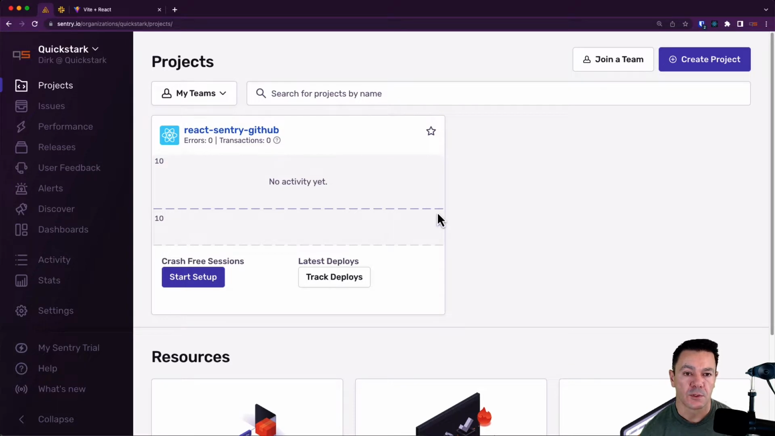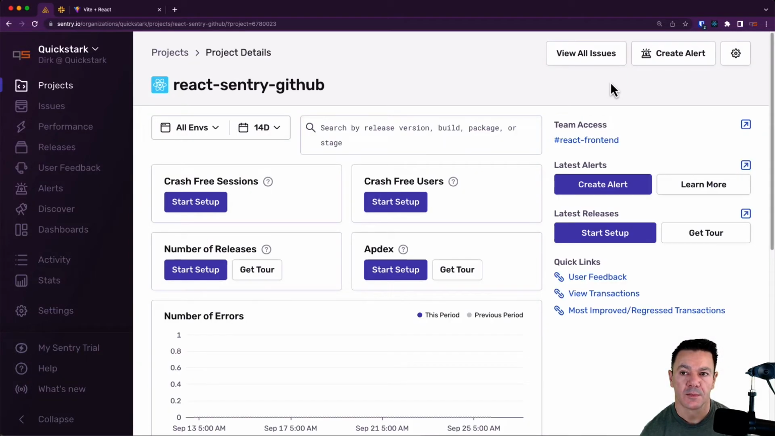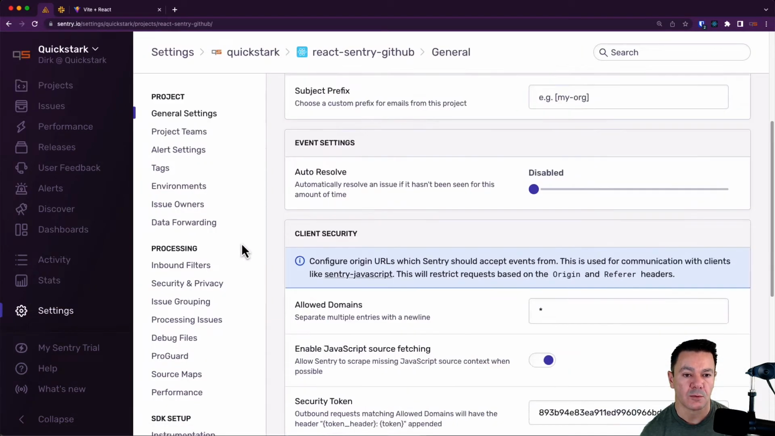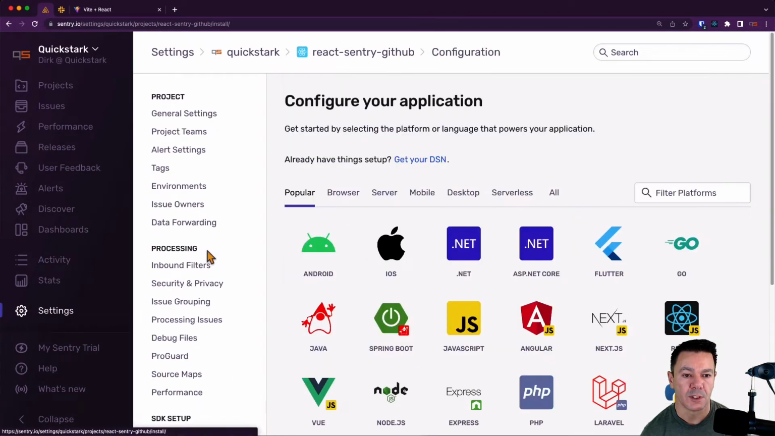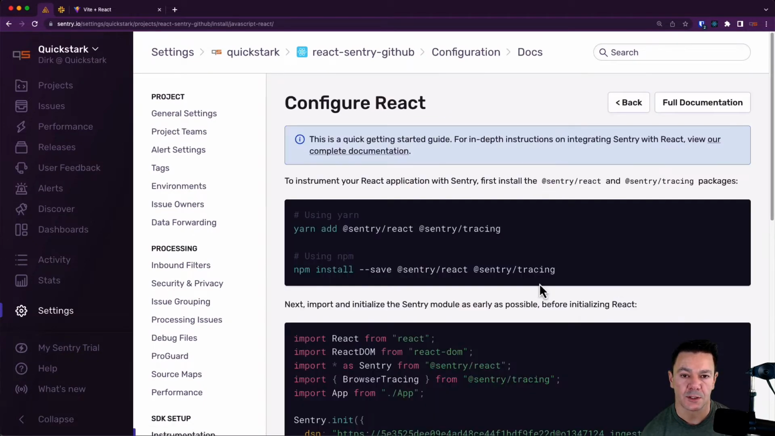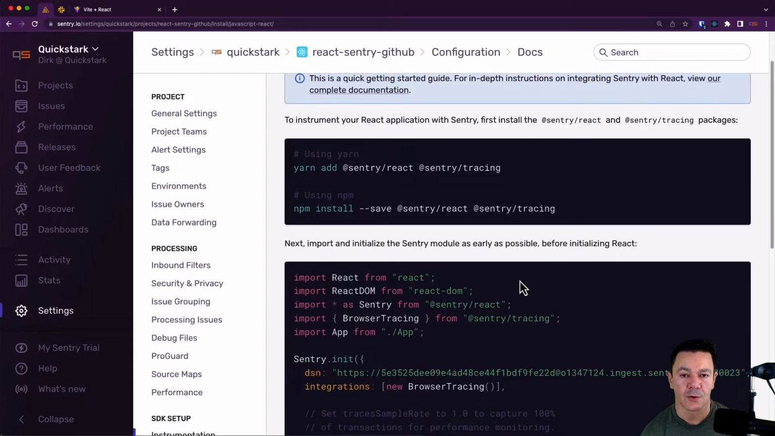So first things first, let's grab the boilerplate that we saw a few videos ago when we created the project and use that as a starting point. So React Sentry GitHub. We can go into this little cog icon to get to our settings, and then we'll just scroll down and go to instrumentation. And this takes us back through that same app selector that we had before and gives us our boilerplate configuration. So first thing we need to do is install the Sentry packages.